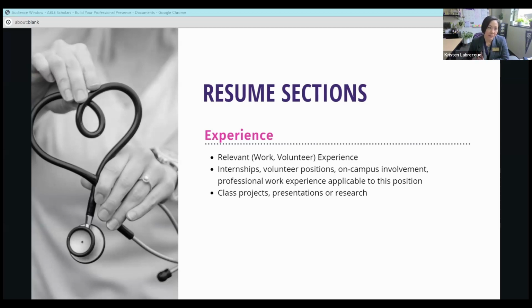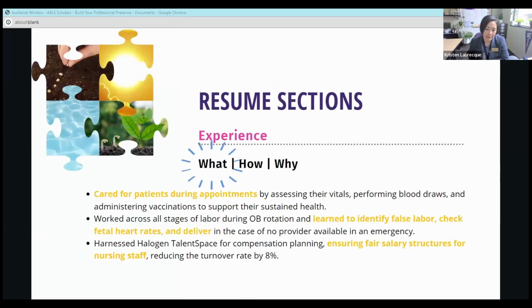The most important thing about experience is to frame it in a way that will really be beneficial for employers. And we like to use what's called the what, how, why framework. What did you do? How did you do it? And why? Or what was the impact? So we see here in the first example, what the person did was cared for patients during appointments. That's great. Please don't end there.